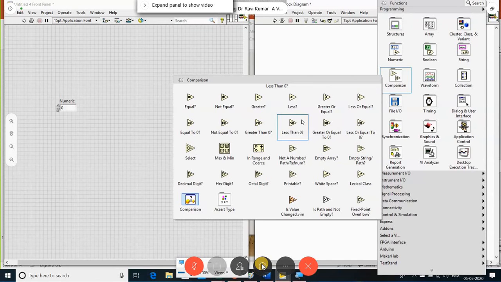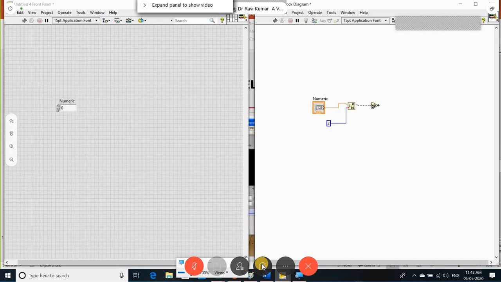Yes, here is the function. The remainder I just connected to this. I'm checking whether it is true or false, so here I'm getting a true or false. I connected it to a Boolean variable here. So whenever it is true, the LED will be on. Whenever it is false, the LED will be off.